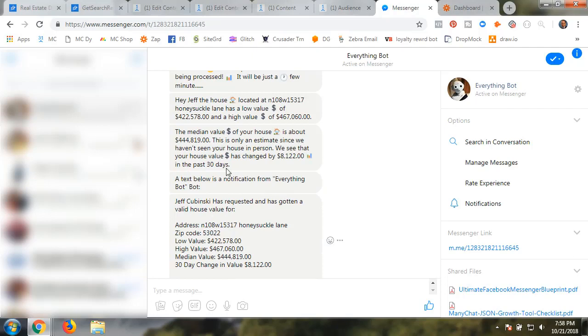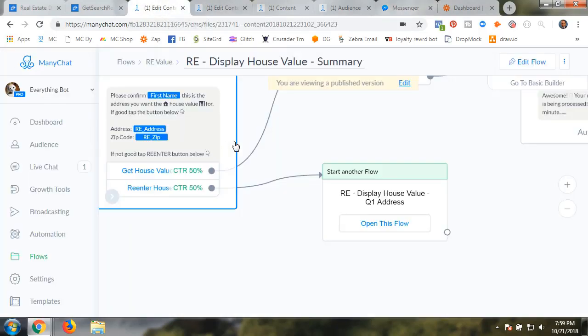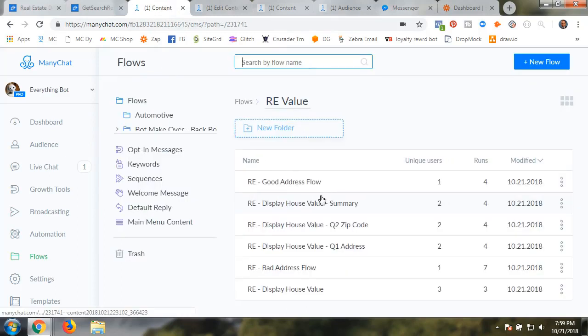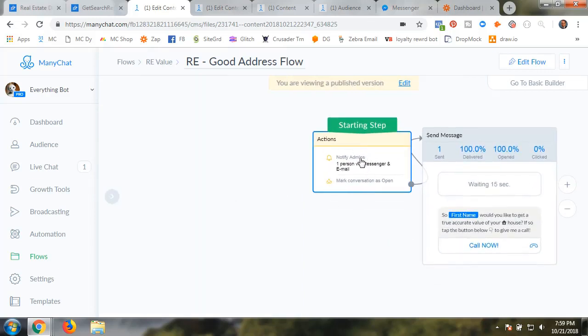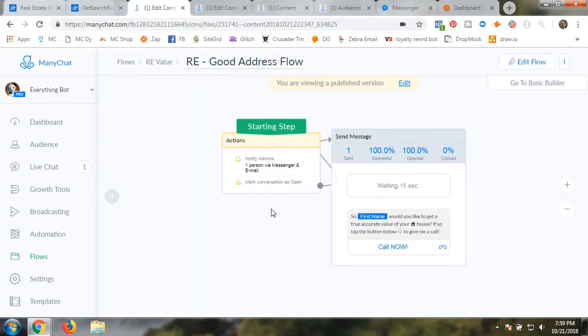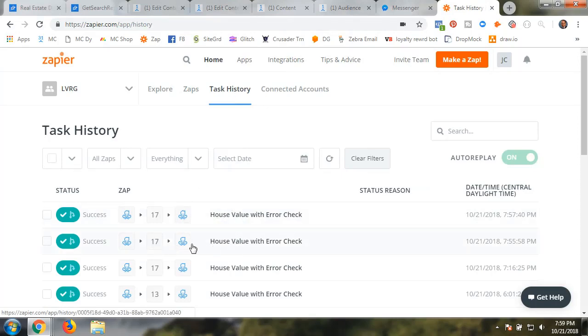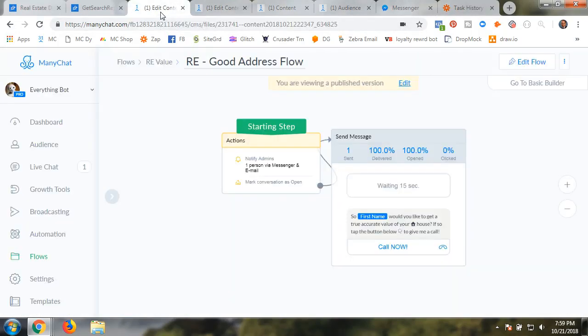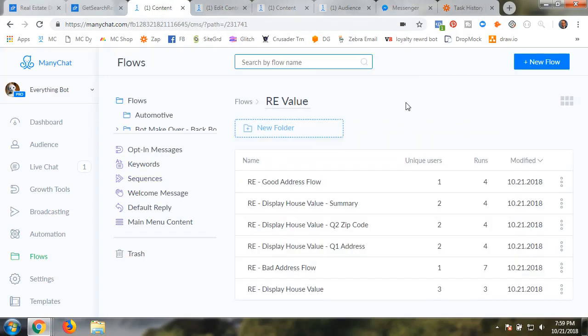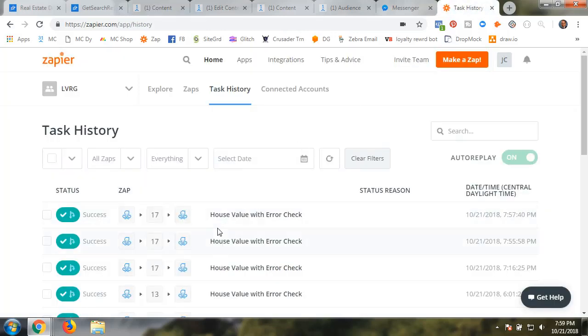And like I said, we're getting this notification. If we go back out here, we're getting a notification because Zapier sent us the good address. And then right here is the notification happening of getting that lead. And if we go back out here to the task history, we can see both of those ran very well. So that's it. That's how you can get a house value through Zapier. And with error checking, if there's a bad address put in, you can send some information back by using the path in the Zapier setup.